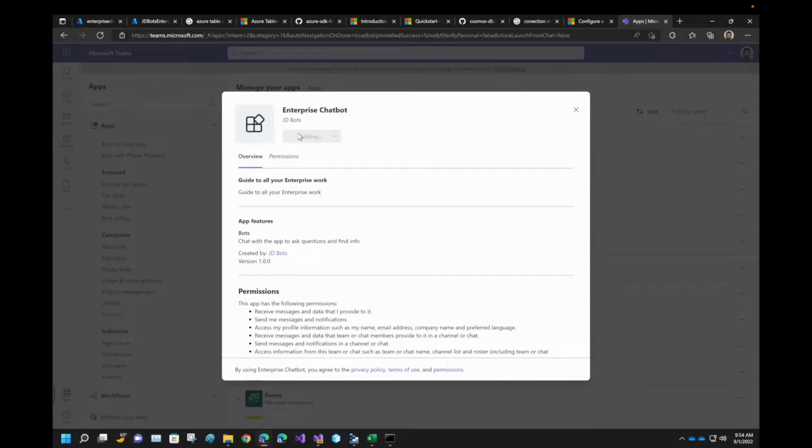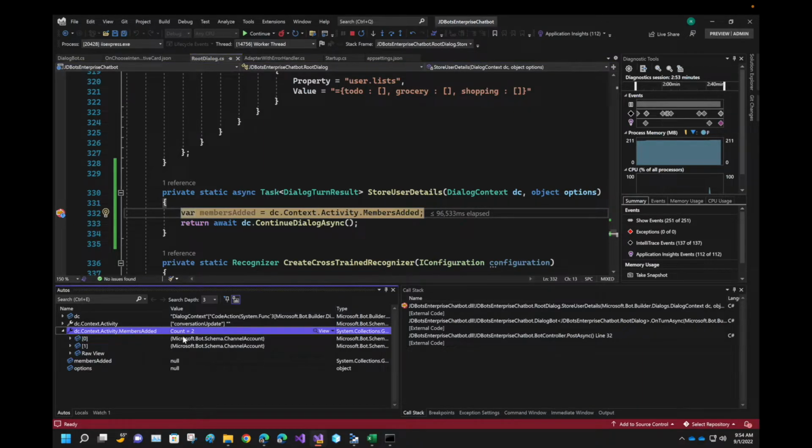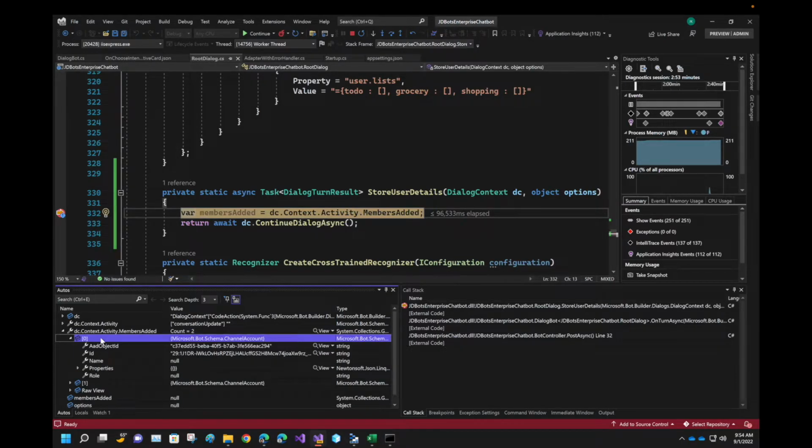So I'm just assuming my breakpoint will be hit. Perfect. So here it is. And let us see what all things, because it's a conversation update activity. So here members added are two. Yep. So let us open this one. So one will be the user and another one will be the bot. So I'll open the first one.